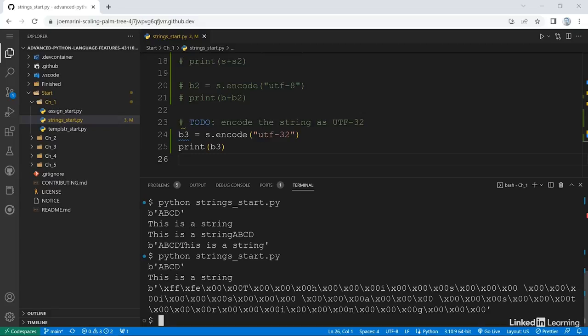Now, it's beyond the scope of this course to go into all the ways that text can be encoded and what each of these different encodings mean. To do so might actually take an entire course by itself. What's important to realize here is that strings and bytes are not the same thing in your code, and you need to take care when you're operating on both of them and trying to combine them.